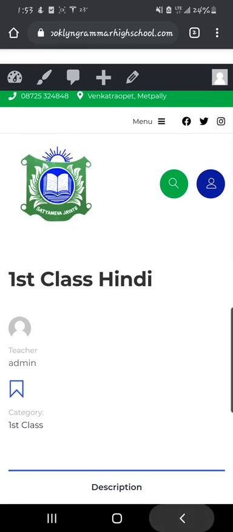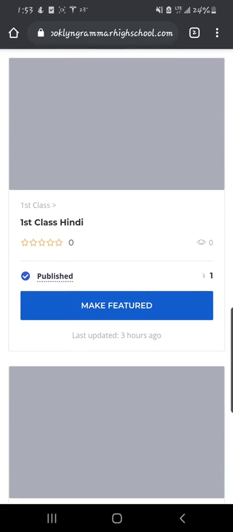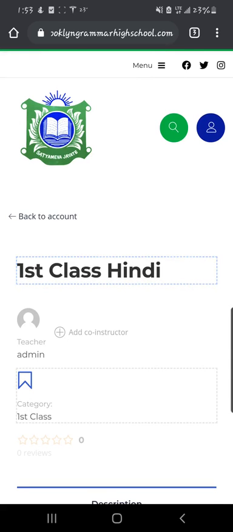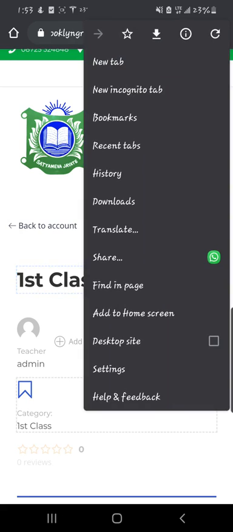Next thing, if you want to edit your subject, click on the published and click on Edit Course. It should open up in a new window. Once it opens up in a new window, click on these three dots here and check the box Desktop site.